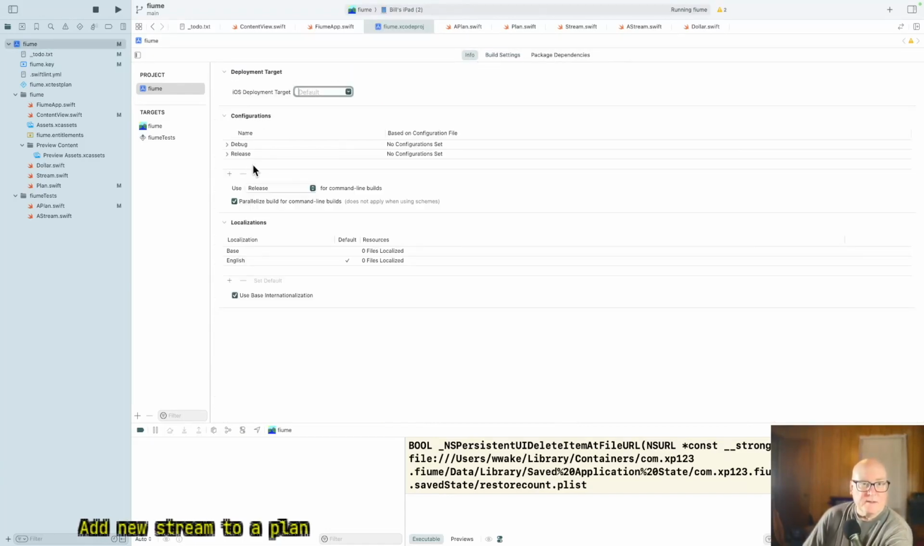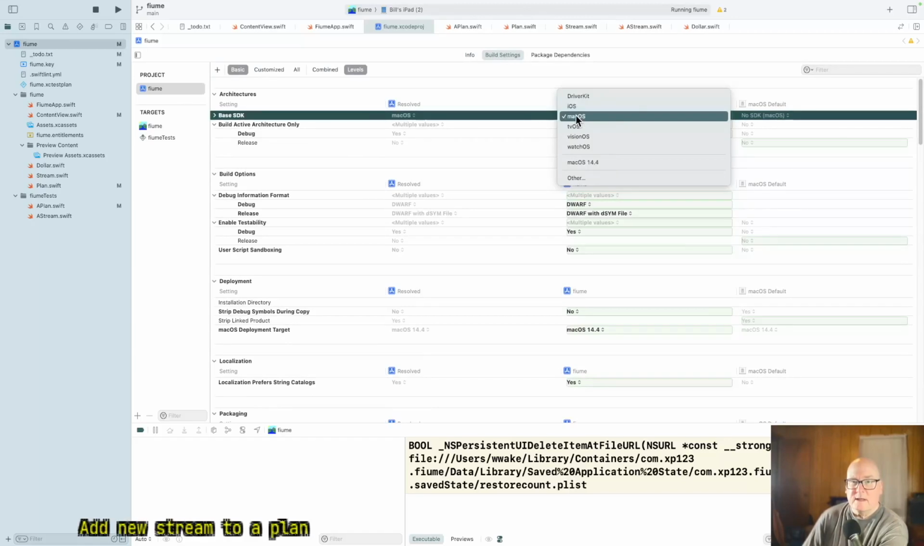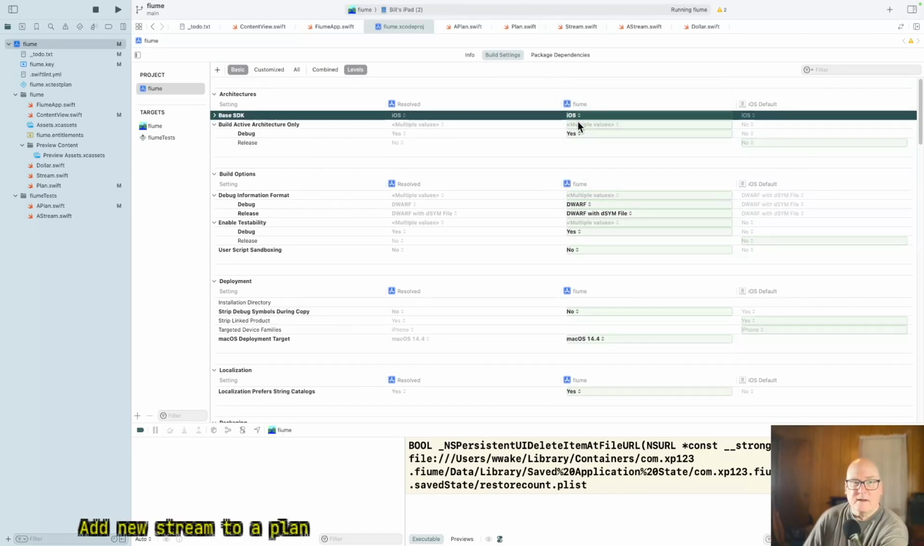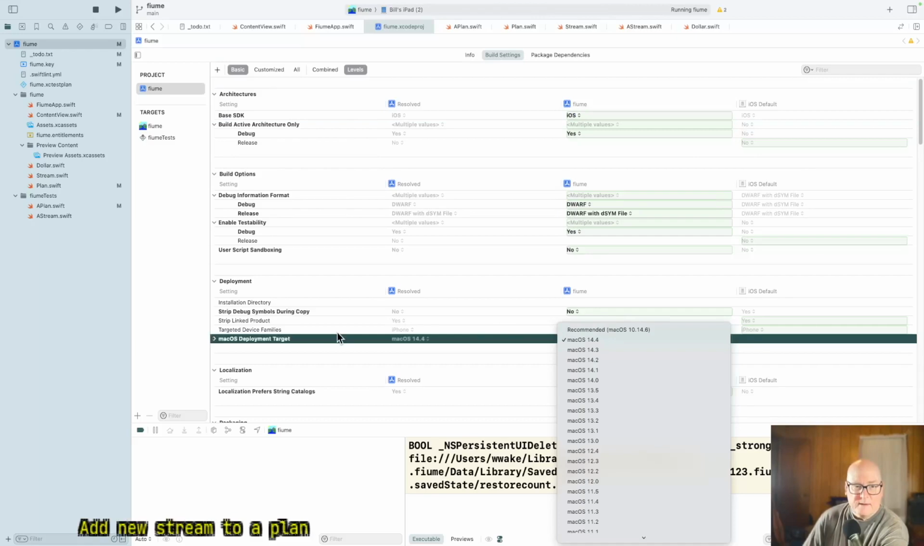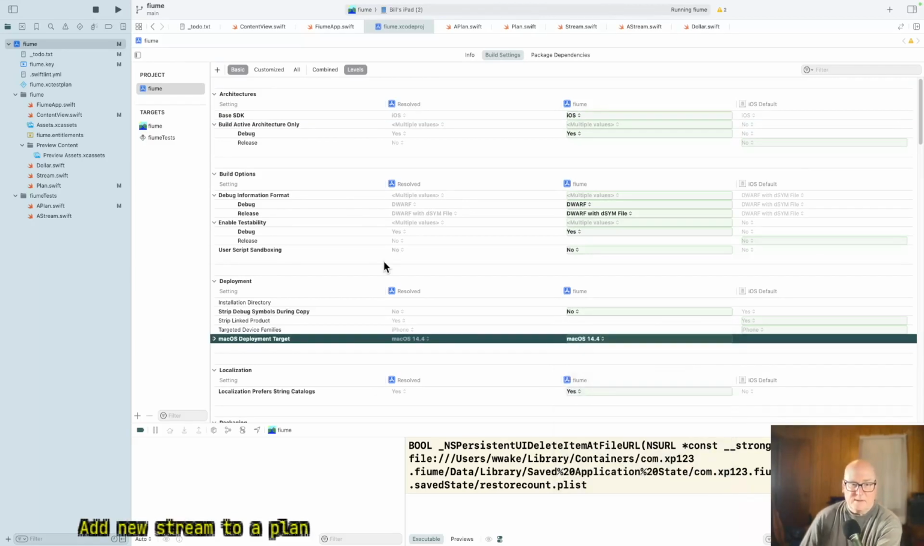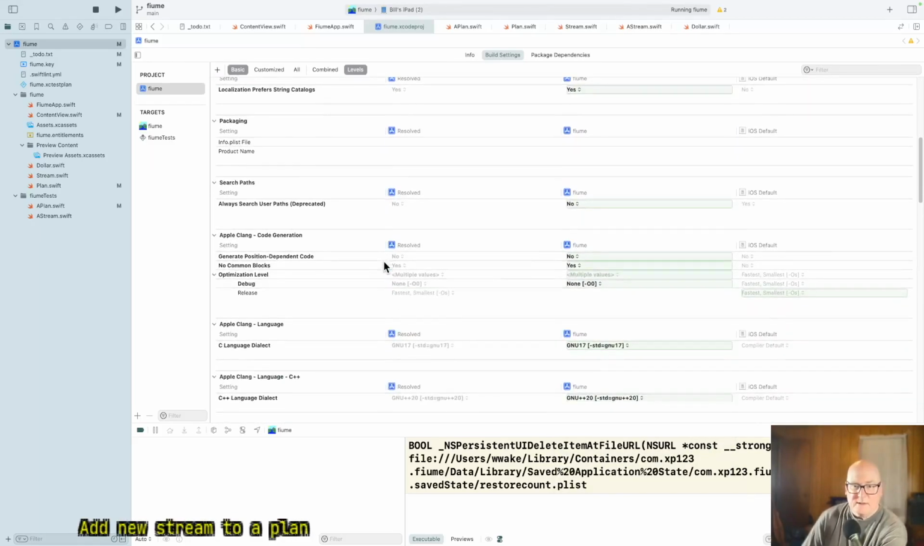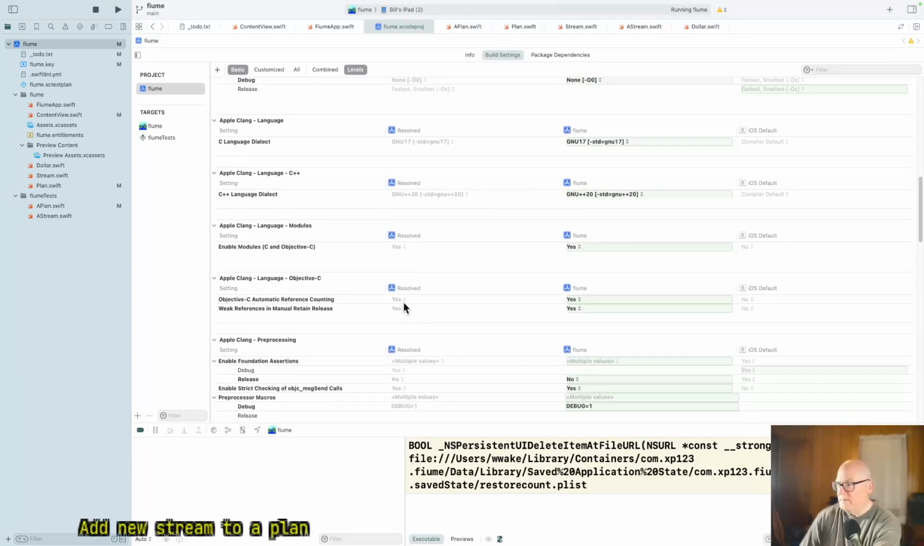iOS deployment target, I don't care. Release that. Build settings, I would think I've got to go iOS. Something's weird, isn't it? Yeah, maybe so.